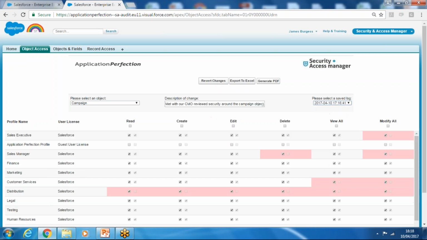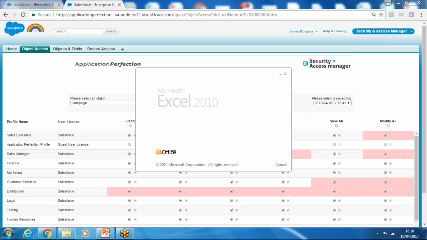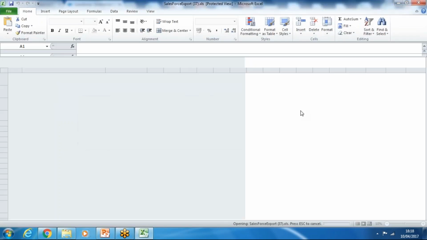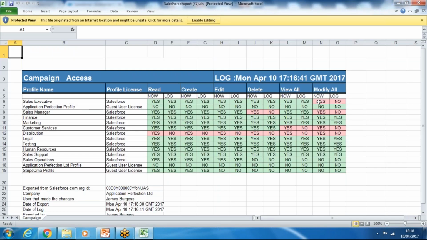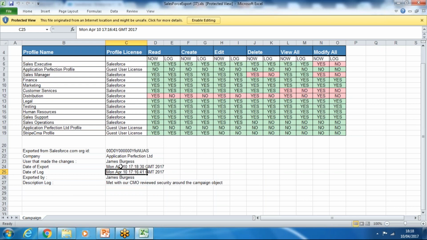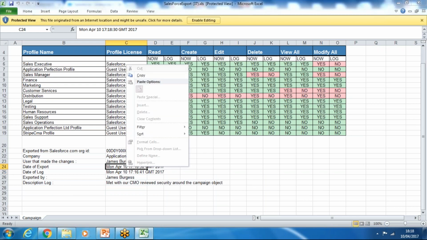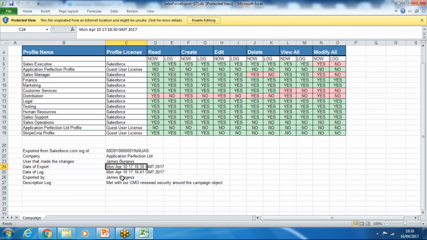So we're going to go back to our previous log and export this. Here you can see what you did on the log, so what it is now and what it was before. And then you've got down here the date of the export, the date of the log, so when the changes were made, who made the changes, and who it's exported by.